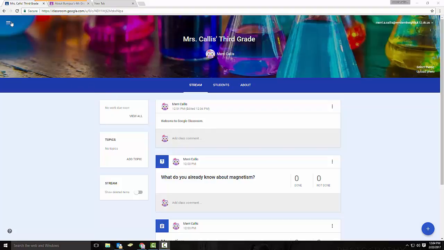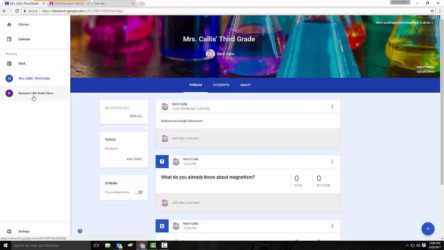If you have more than one class, you can go up to the three lines on the left and go in and out of different classes. If you want to change some settings, like whether you receive emails or not every time a student puts in a comment, you can do that here.